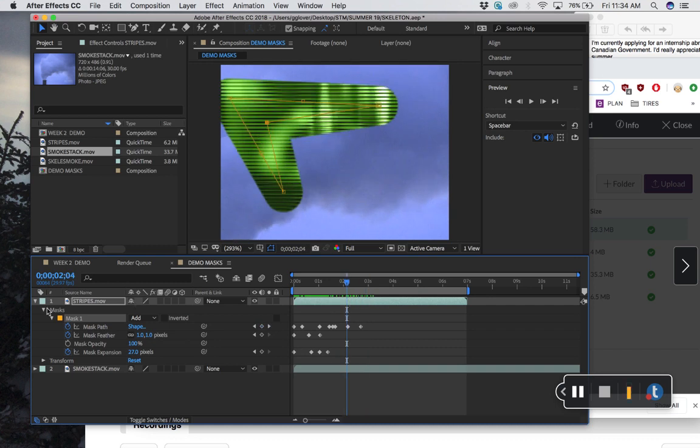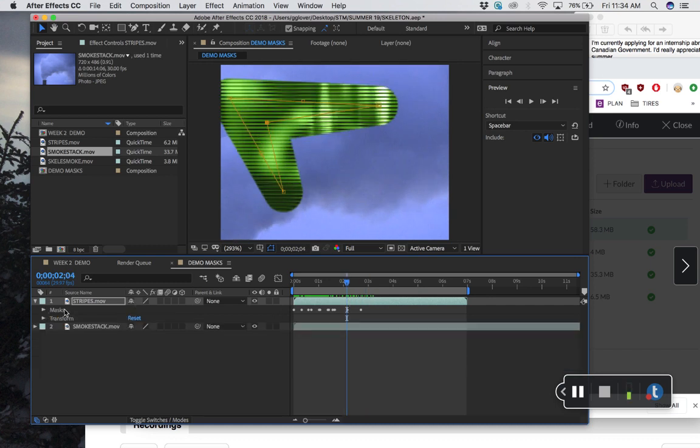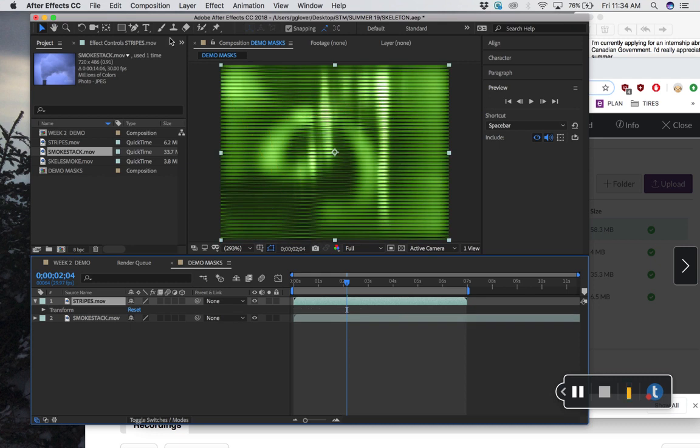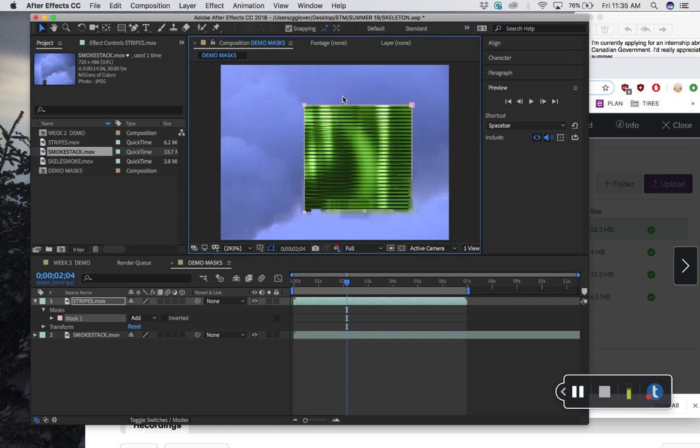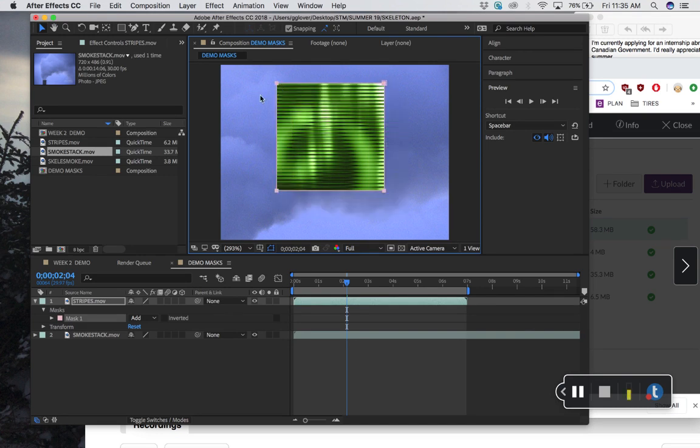Okay? So to review, what do we got? We can make a mask. Get rid of this mask real quick. We can make a mask with a shape tool, like that. We can grab it by the edge and move it around. If we want to move the points, we have to click off to change the selection mode. Then we can grab the points and move them.